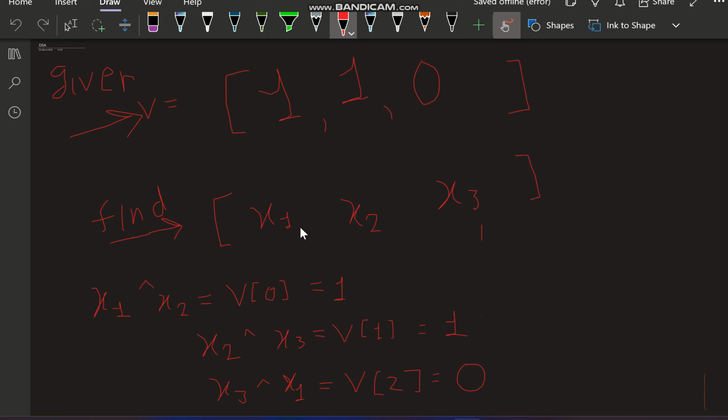So you can analyze it further. x1 XOR x2 is equal to 1, x2 XOR x3 is also equal to 1 because v of 1 is 1, and x3 XOR x1 is equal to v of 2, that is 0. So this array is given to us and this array we have to find.